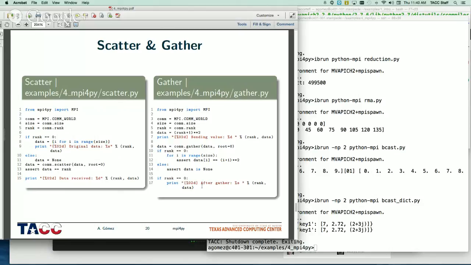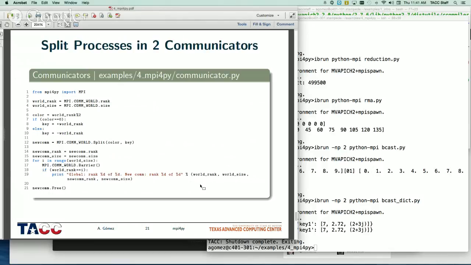These are also two examples of how to use the scatter and gather functions, in this case, also for Python objects. If you want to give it a try, we're almost done, don't worry. We're just going to leave that out. Those are more difficult to see.